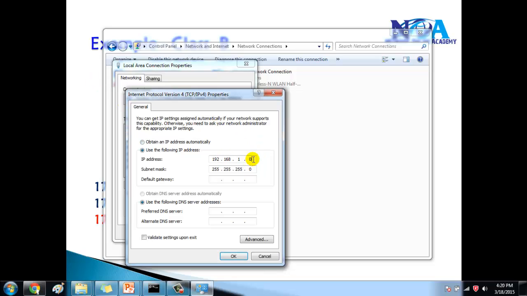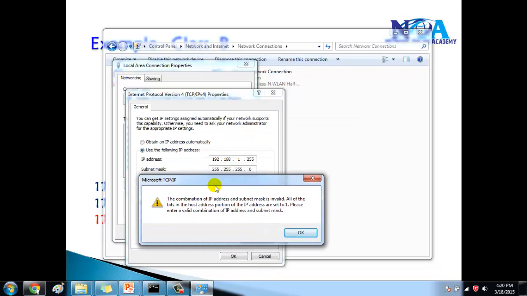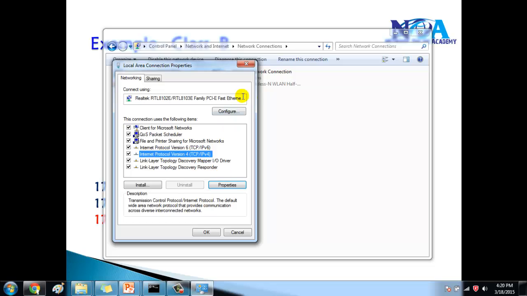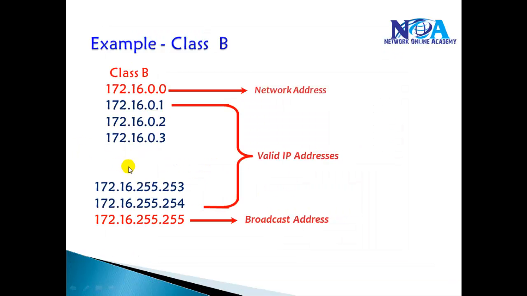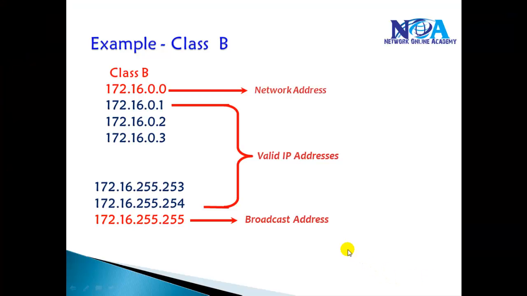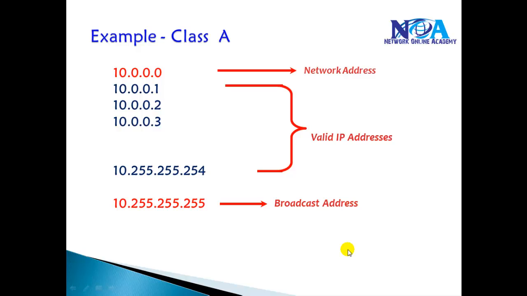Now in a similar way, if I try to assign the broadcast ID, 255, if I click OK, it says the combination of the IP address and the subnet mask is invalid, because all the host portions of the IP address are set to 1, because it is a broadcast ID. Now whenever you see this kind of message, it means either you are trying to assign the network ID or the broadcast ID. These two addresses we cannot use in any network. Any device, you cannot assign these addresses.